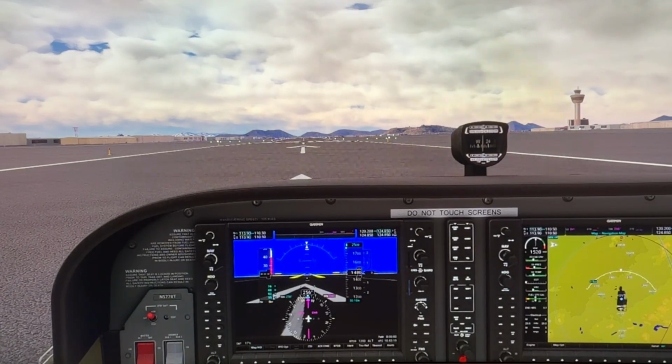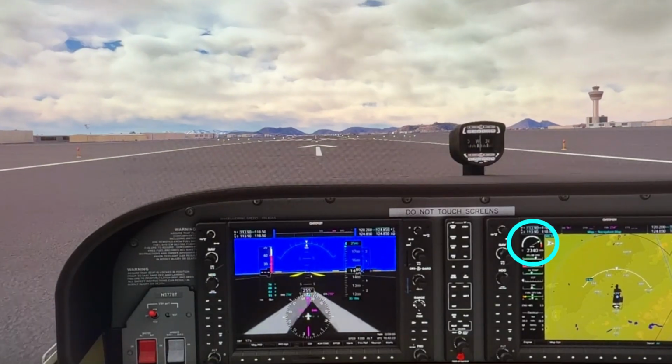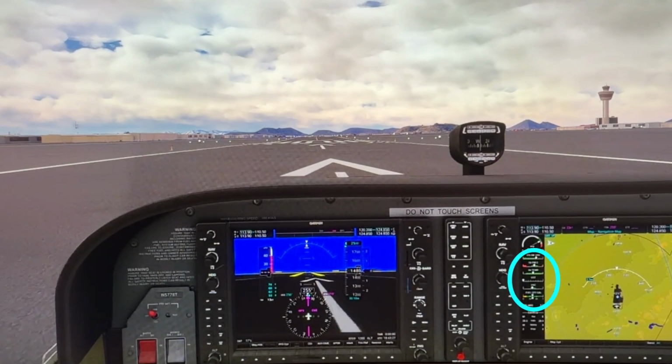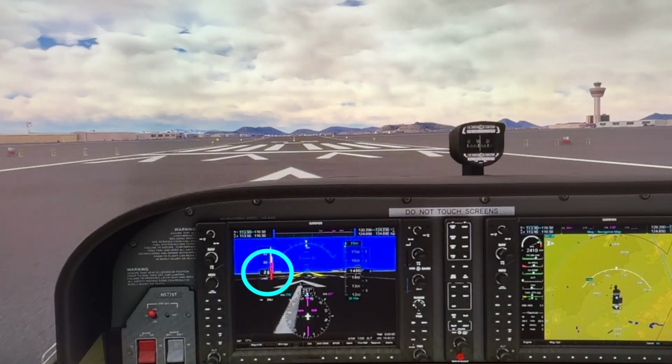So here we go. I'm ramping up to full throttle. You can see my power, my RPMs are set. My engine instruments are in the green. I'm looking for my airspeed to come alive, as it just did.